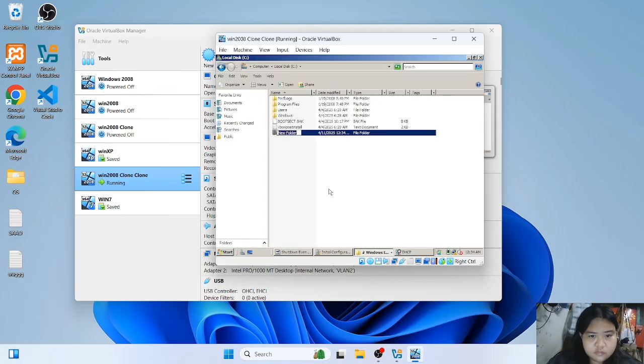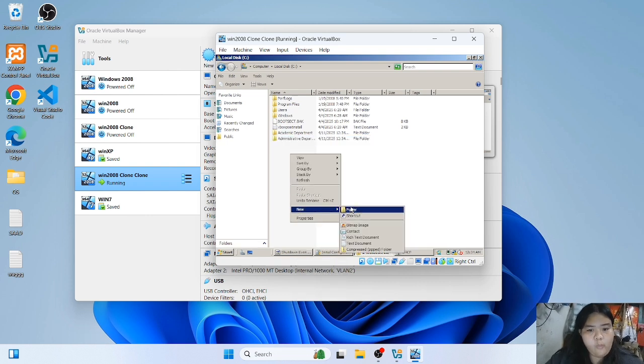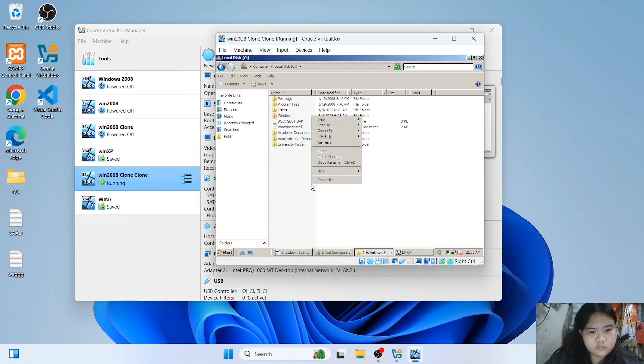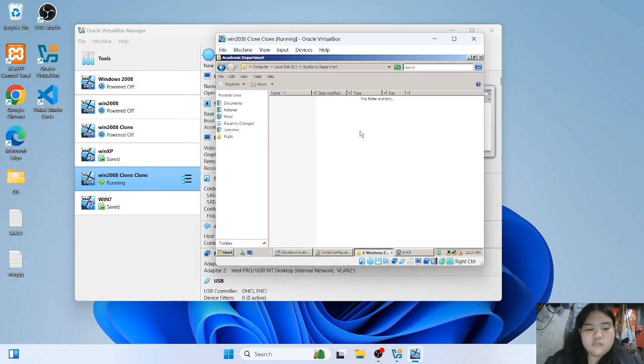We're going to create the following folders: the academic department, administrative folder, university folder, and installer folder. Last is the information technology folder. We have to create all of these folders in each section inside the department.